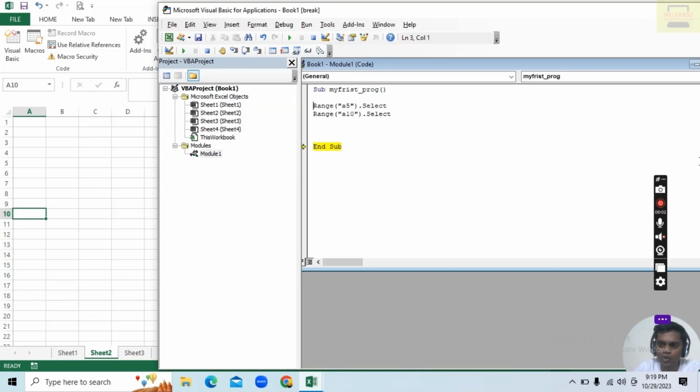Then I will give a comment over here. I want to give a comment like this. You can give any kind of comment. See, I want to give this comment, so I give this kind of comment over here.